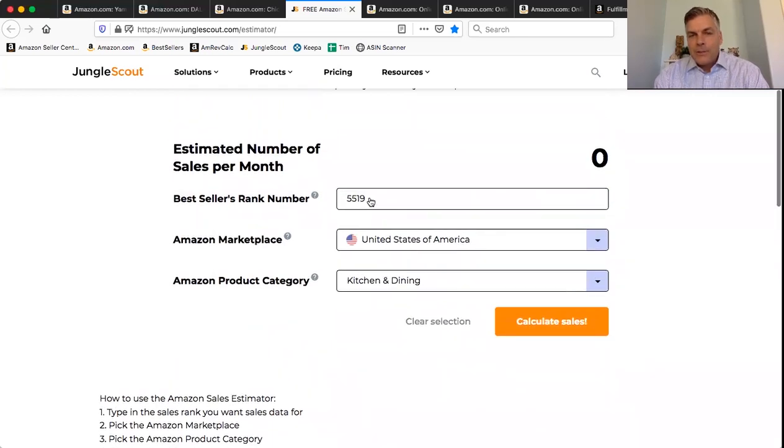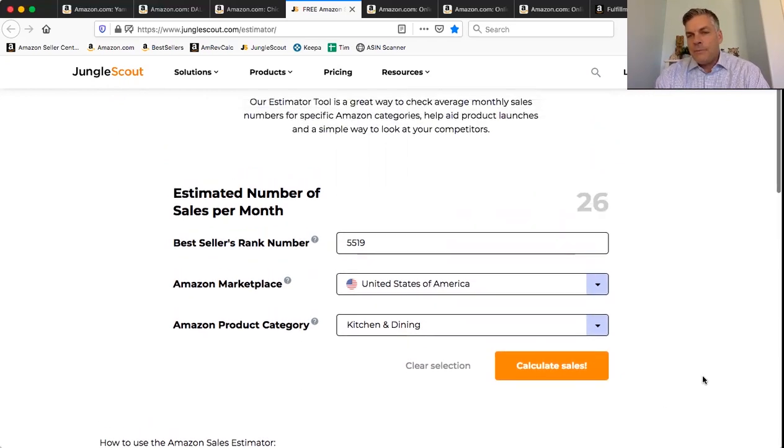And now I got my numbers. Here's my best sellers rank for my kitchen and dining main category, and I want to know sales in the USA. I click calculate, and what do we get? All right, so we got 1,080 estimated units per month. So that's why I need to know BSR. Once I find out my units sold per month, then I don't care about BSR anymore. But for a few minutes, I need to know the BSR. Okay, so this is the number I want to know. How many units are being sold per month?